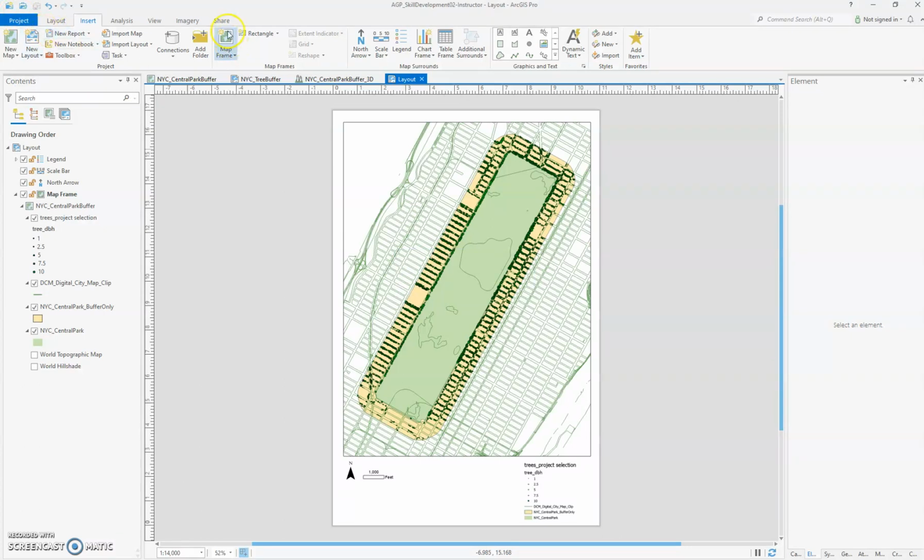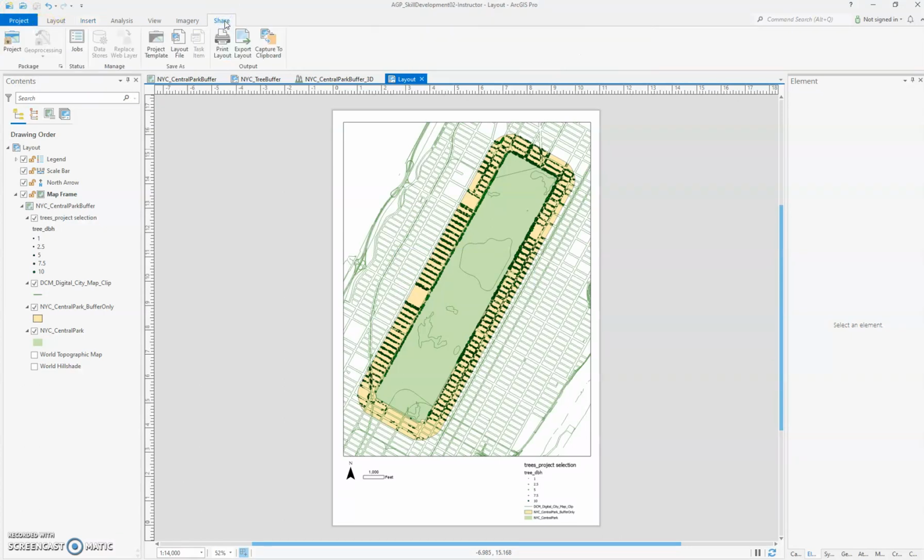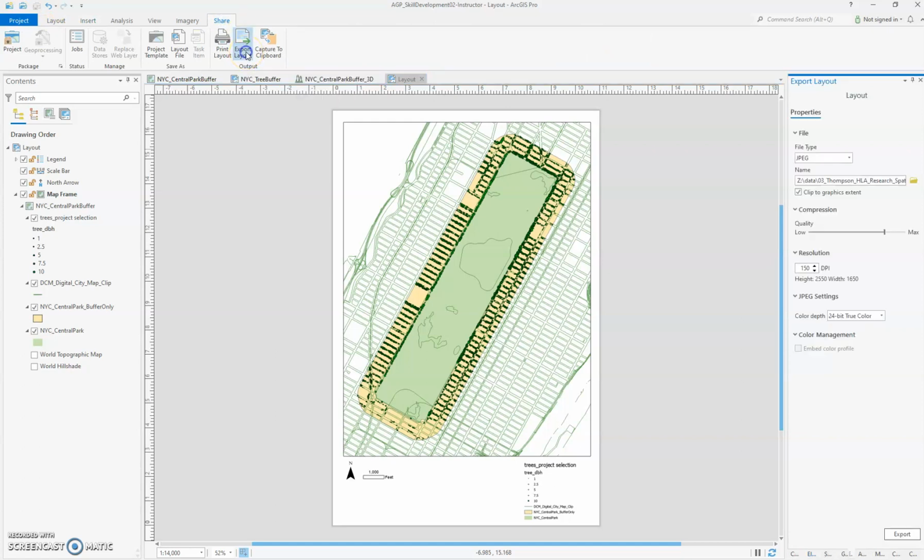Once we've done that, we're going to click on Share, and underneath Share you're going to find the Export Layout button. This is how we make our Adobe layers. What we're trying to keep together here, and the reason to use this extension, is that we want to maintain the layers that are here in ArcGIS in Adobe products so that we can individually edit each of these layers.